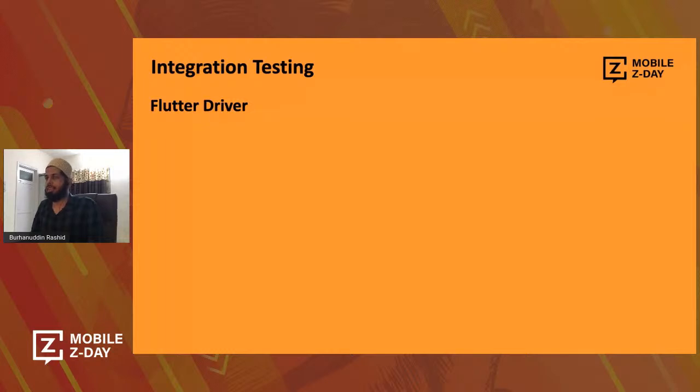So here we did integrated test with Flutter driver. Unfortunately, the APK was not running. It's stuck because of some issue. So the advantage here is that the confidence is very high. We run a few tests, and we cover most of the major areas.